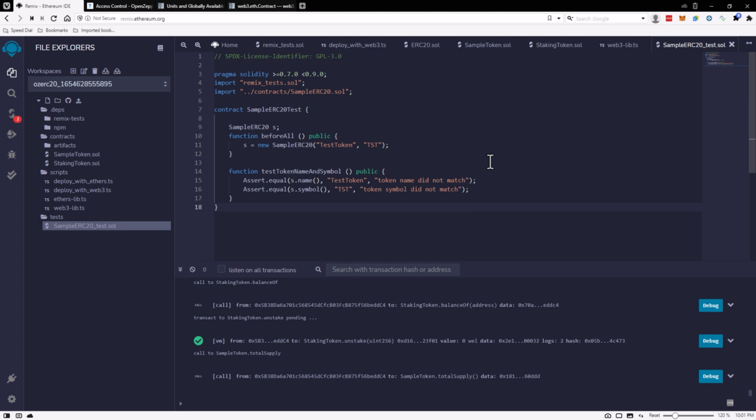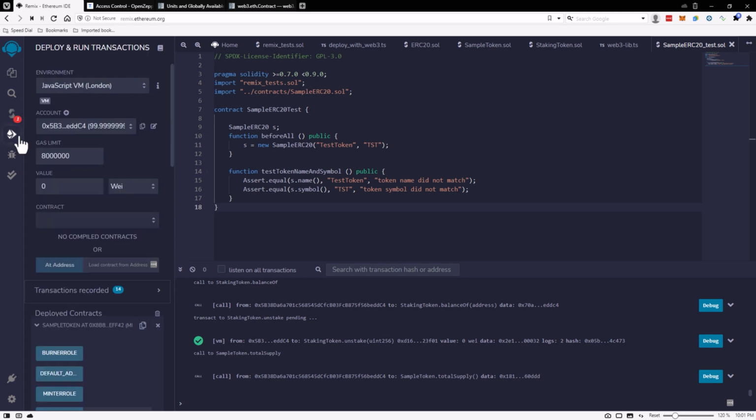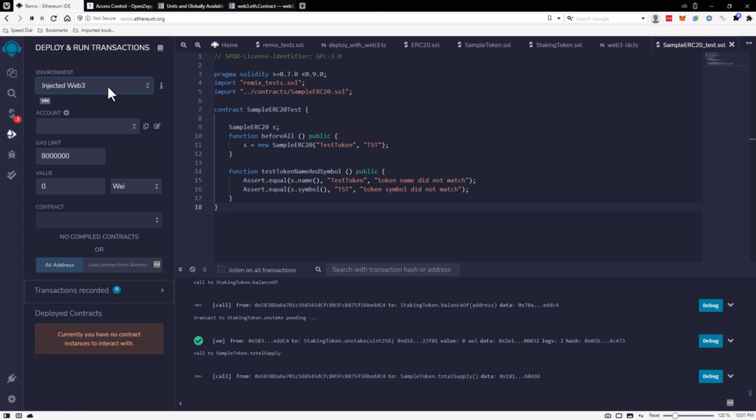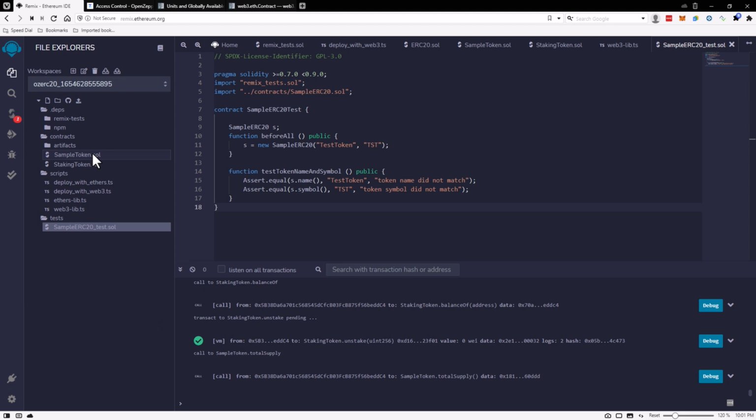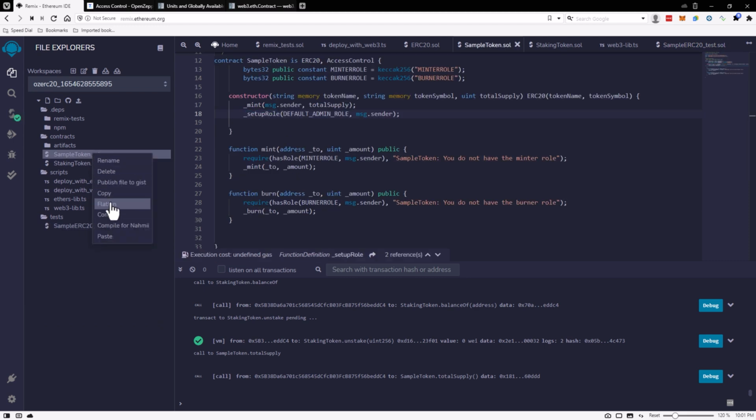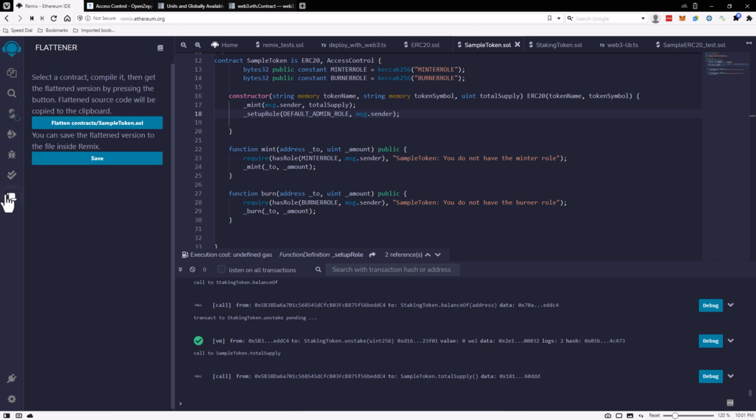works with the deployment. One thing that I would have to do here now is I would have to go over to my injected web3 provider with MetaMask, deploy the smart contract, and then probably gonna flatten it. Flatten, is that even working? Flatten. What's gonna happen with flatten?